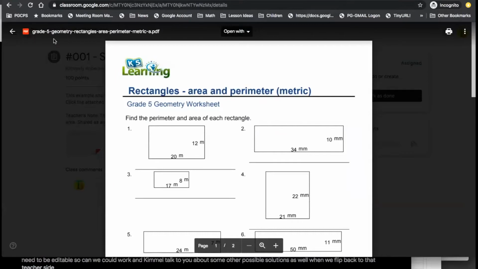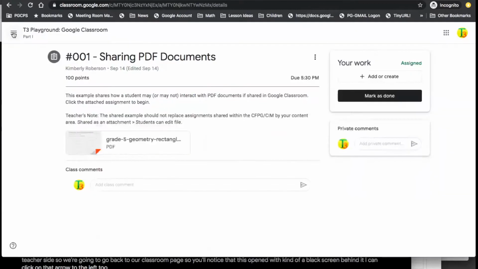All right, so we're going to go back to our classroom page. You'll notice that this opened with kind of a black screen behind it. I can click on that arrow to the left to return to my classroom.